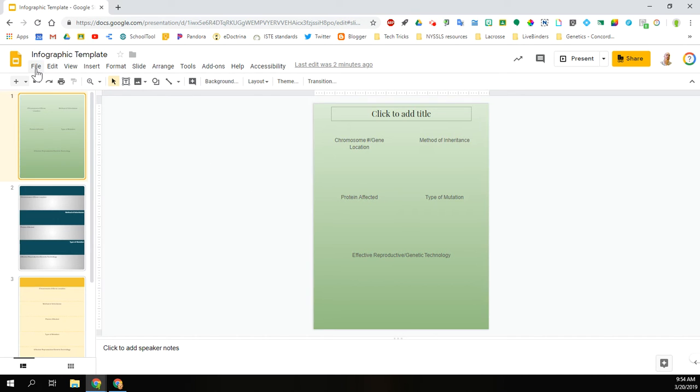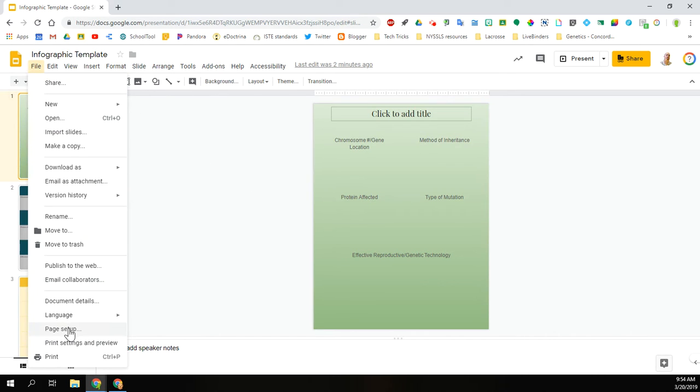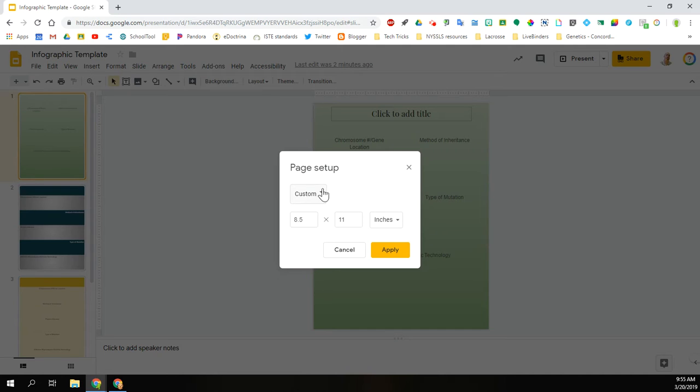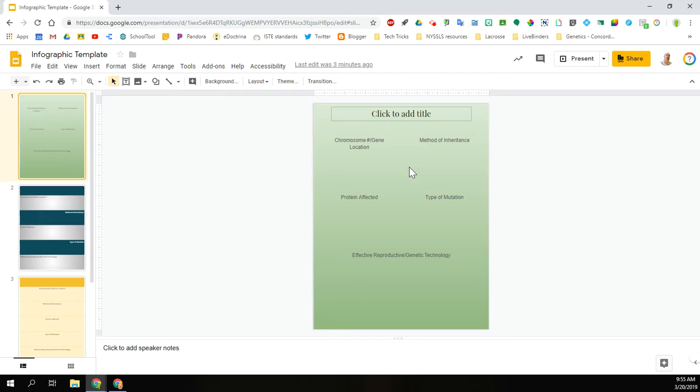So what we do is we come up here to File and Page Setup. You can customize the length and width of your page. So let's say we need this to be a little bit longer. You can change it to 8.5 by 12 or 13 or 14, how much longer you need it. Then we just hit apply and it works, and it's a longer thing. So I'm just going to get out of this now. I don't want to change anything.